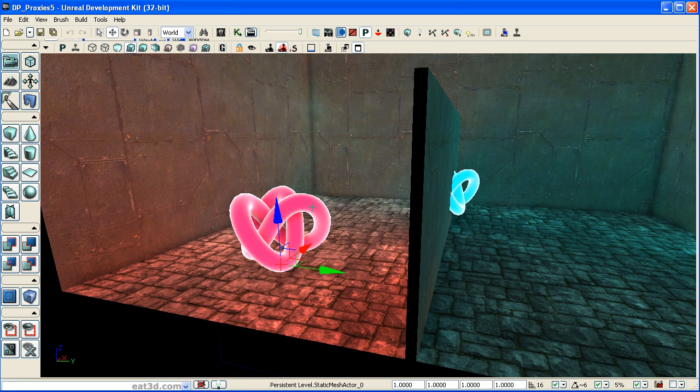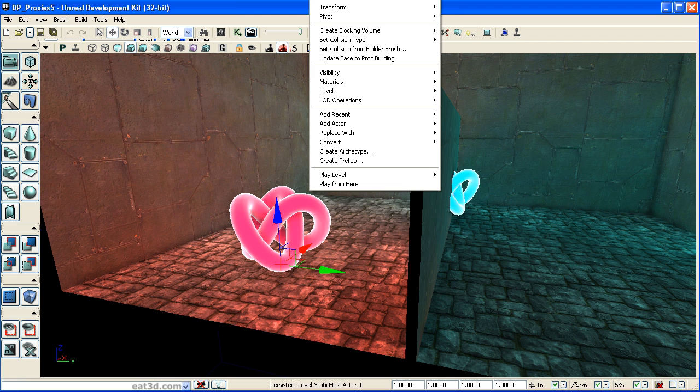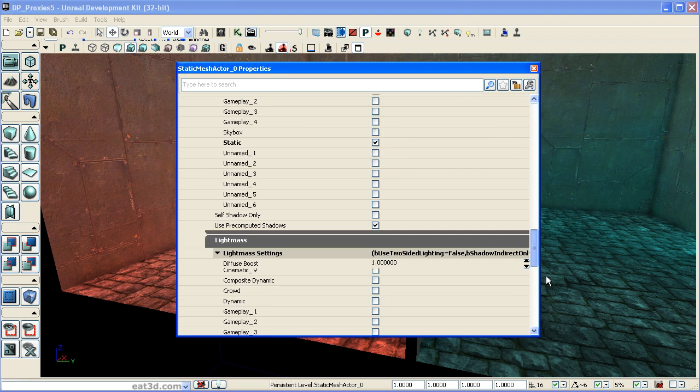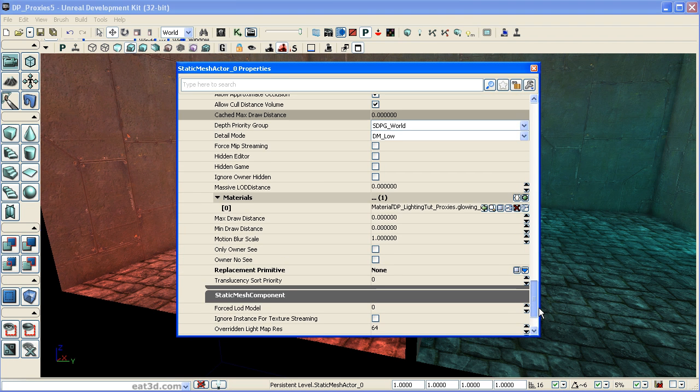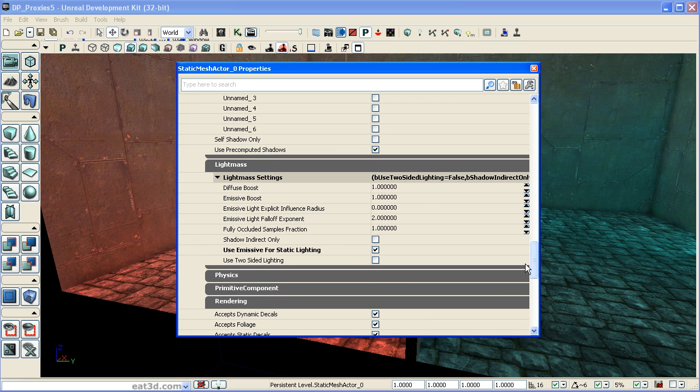And there's one more thing to show you here, and that's if you go to properties again, you can actually amplify the amount of light by doing an emissive boost right here, changing this value to a higher number than 1. And here are some more influences and fall-off exponents, just like in any other light that you might have.